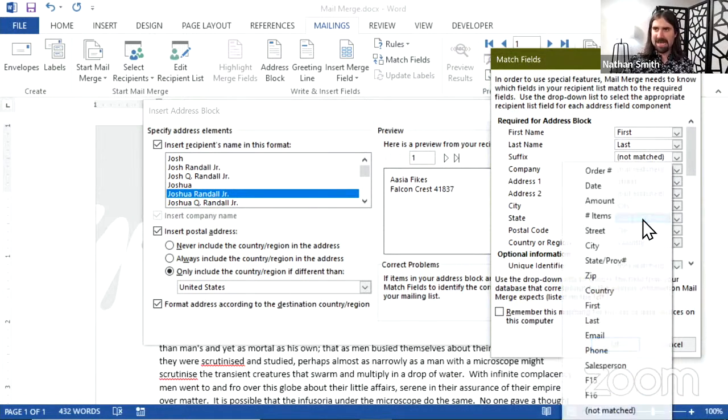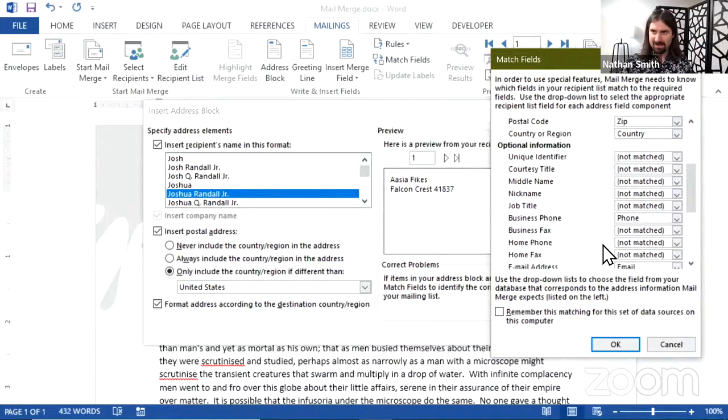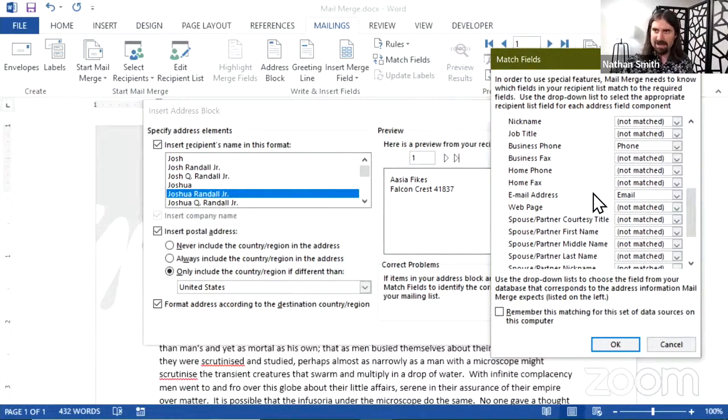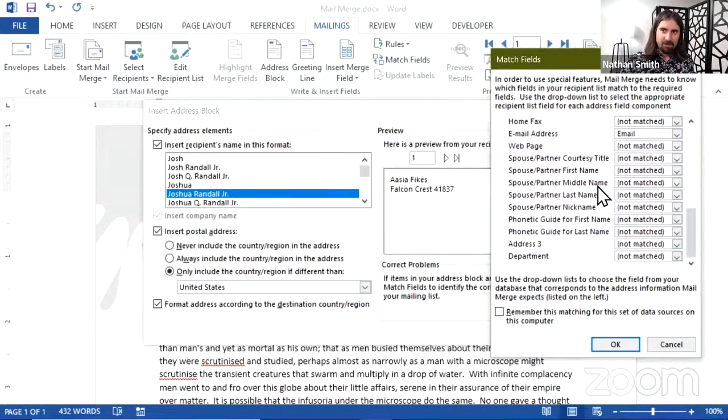City is good. State is not matched. I'm going to click on that, and I'm going to change it to state/province. Zip and country were identified correctly. So there's a few other things here. We've got the email address, the phone number, there's some other stuff. But that's all we need.